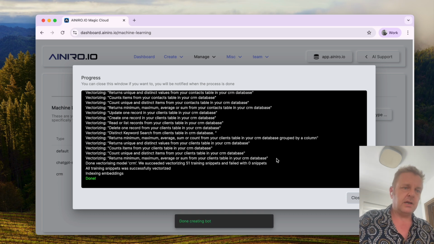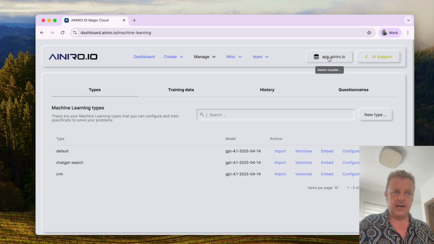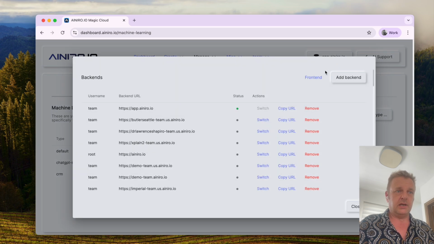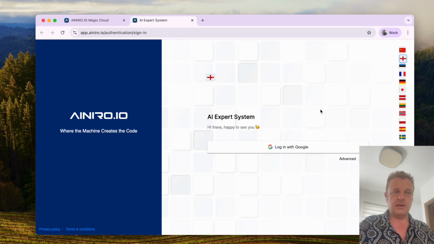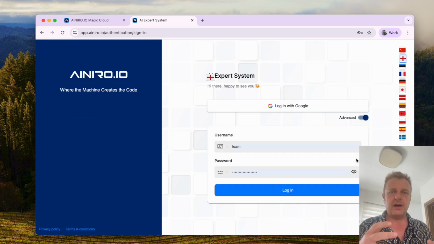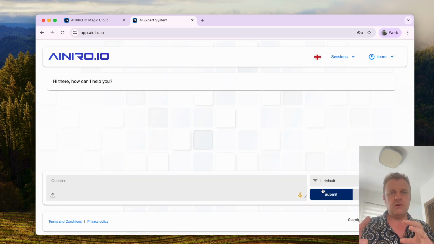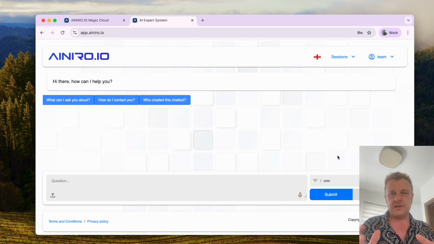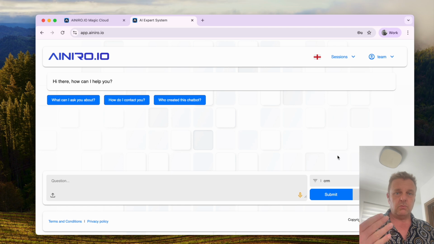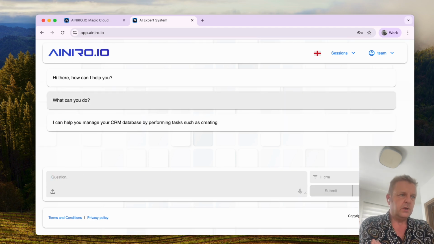And when it is done, I can close this and click on the switch cloudlet button in the top right corner here, and I can choose just front end like this. Now remember, I declared my machine learning type as root requirements in regards to authorizations. That means if you log in here, you're not going to see this. I need to log in with a root user instead of just a normal user in order to access this. And now I can ask it, what can you do?